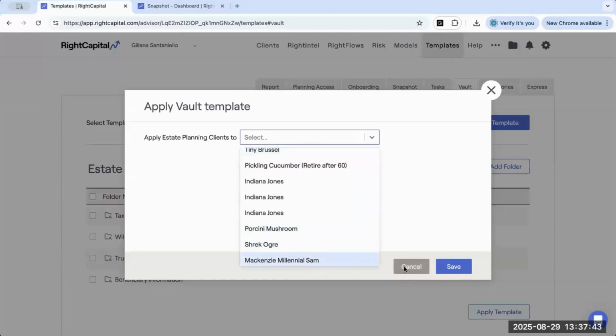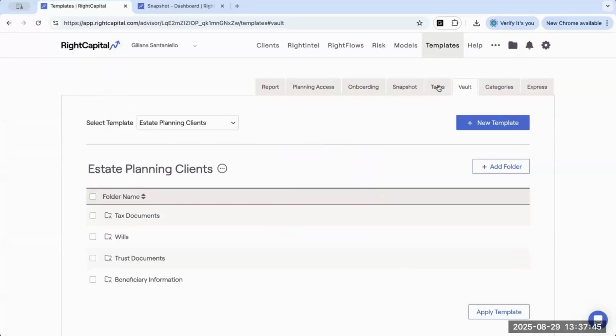And I want to preface something about the vault template as well, similar to the task template. If we have existing files within a client's vault, applying the template to the vault will not override or remove any existing documents in the vault. So if we have folders in there and then we apply a template, we'll just see the template applied on top of the other files. So we won't lose any information within the vault template.